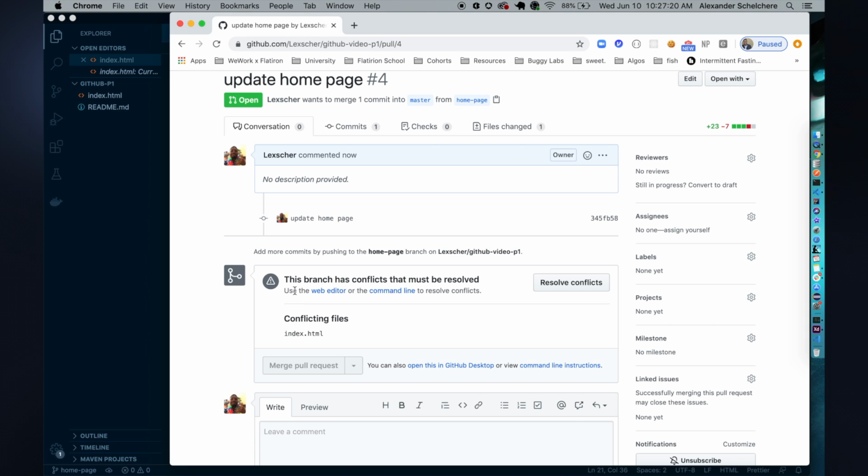Look, this is it. The thing I love about GitHub is it's so intuitive and easy to read. If you just read what it's telling you, this branch has conflicts that must be resolved. You can use the web editor or command line to resolve conflicts. Resolve conflicts, they're big, bold buttons that tell you every step of the way what you need to do. I think this is super helpful. So when in doubt, just read what it's telling you, because it will save you so much time instead of seeing something you have never seen before and freaking out.